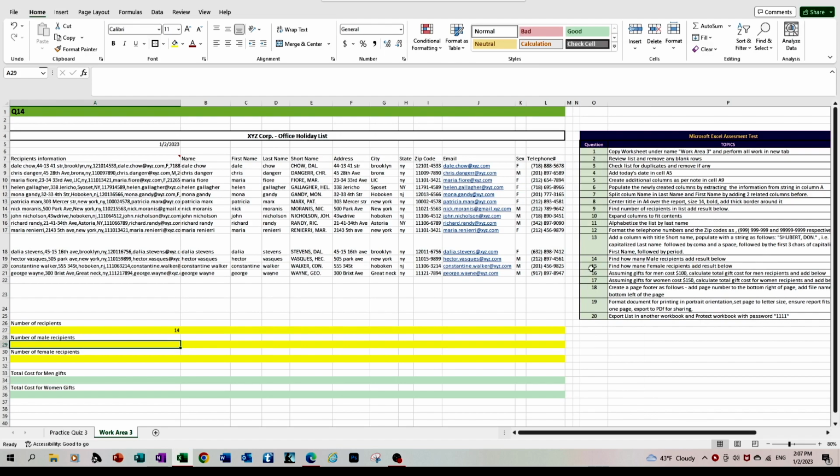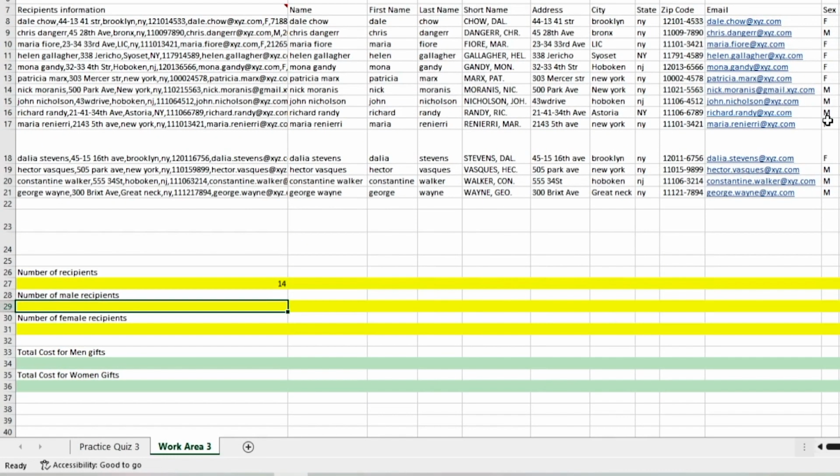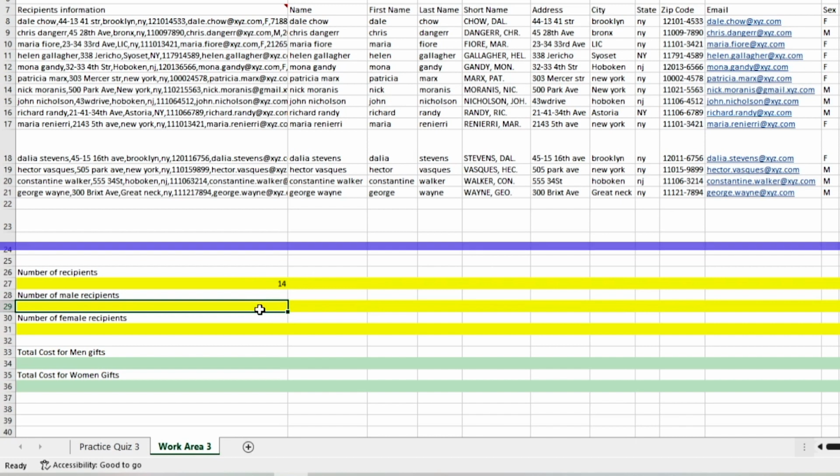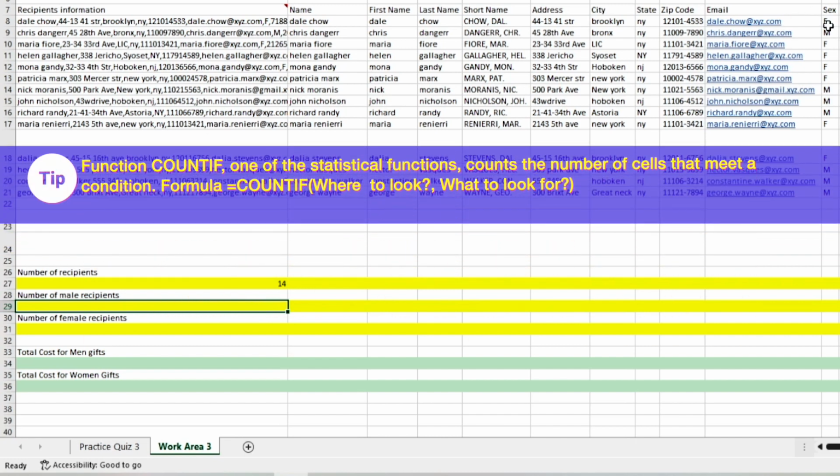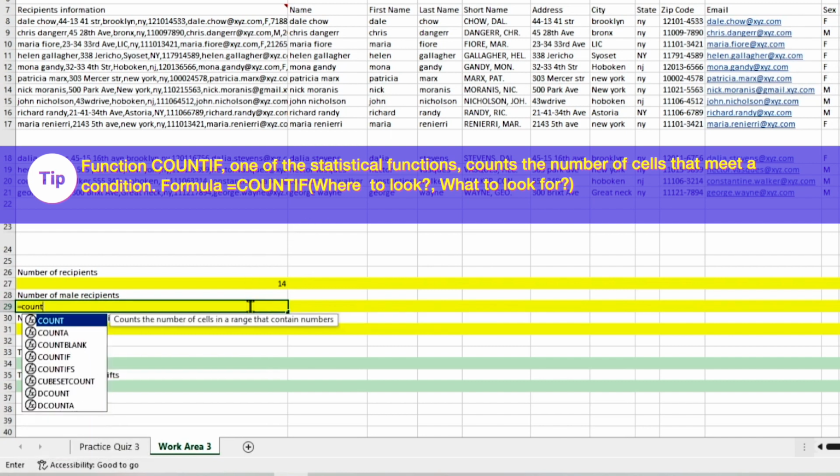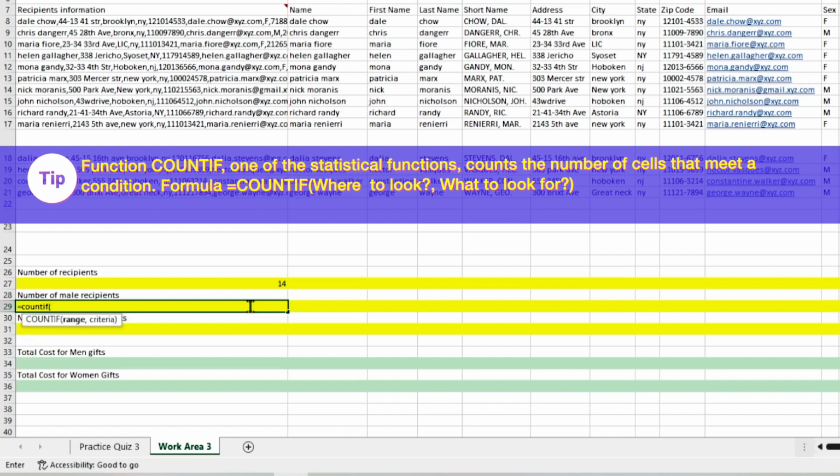Question number 14. Find out how many male recipients in the list and add the result below. We will use the statistical function COUNTIF that counts the number of cells that meet a criterion. In our case, we want to count on the column 6 how many are male. Let's start typing the function equals COUNTIF. So now let's look for where. The where part is the column 6. Let's highlight the range.